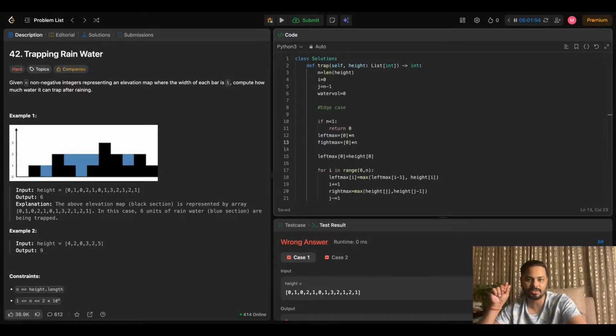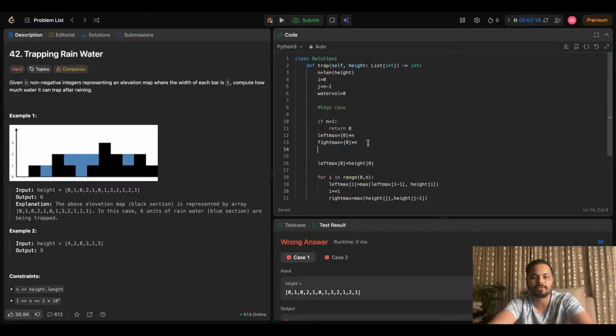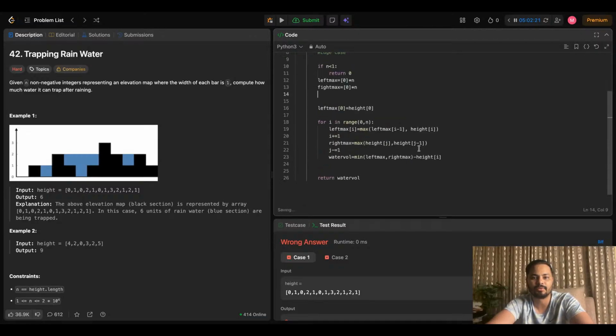And I'll consider every element of I with left max of I minus 1 and height of I. Okay, so that will get stored in the maximum value. So the left max will keep getting updated every time. Similarly, right max: I'll consider the last element, will equate right max of minus 1 as height of minus 1. Okay, so right max here.